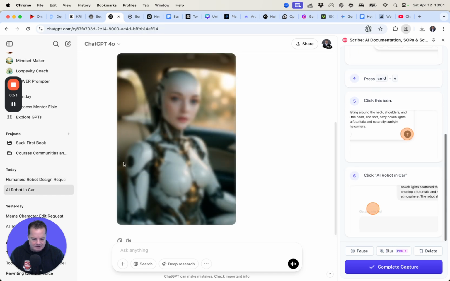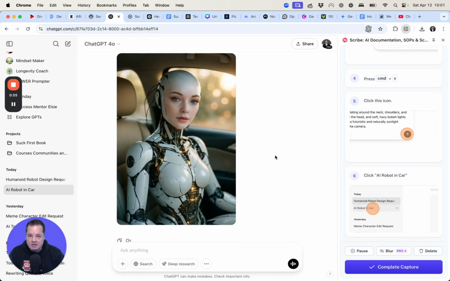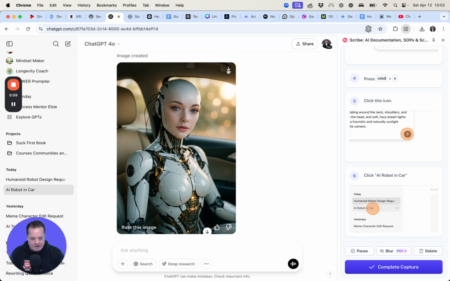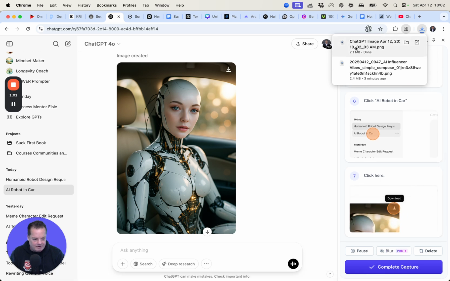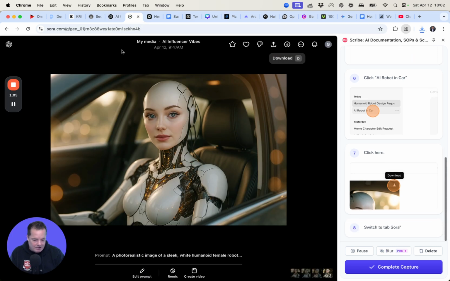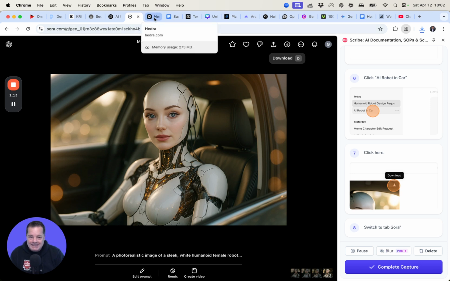Now, I already did this for the sake of time. Here's the image that was created, and I'm going to use a similar one to show you how this was done. So you go ahead and click download to download the image so you have it on your computer, and you can do the same thing on a website called Sora. Like I mentioned, you could just create more versions of it. And so here you'll see there's one I created in Sora as well. Then you're going to take that image.